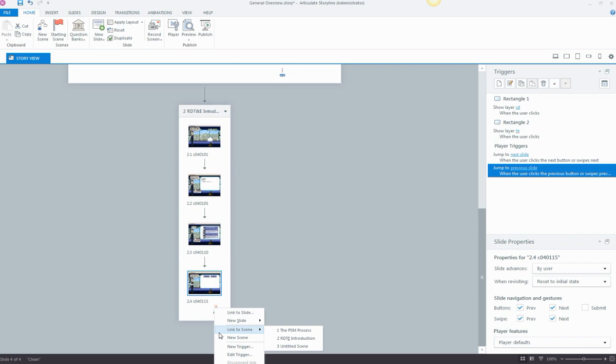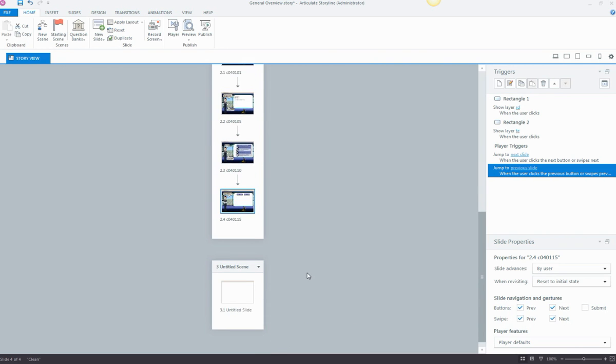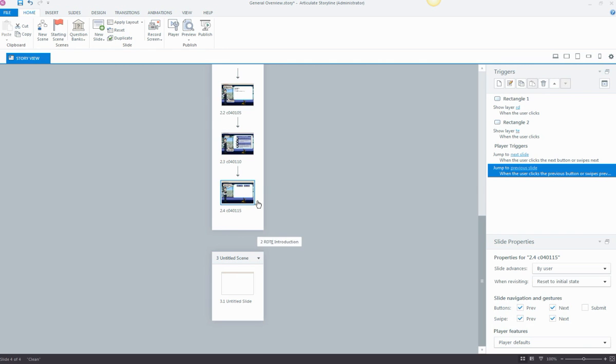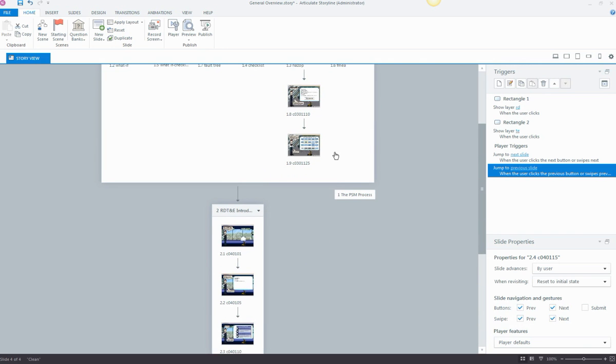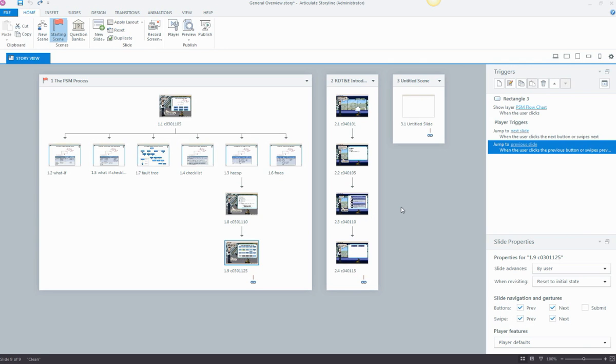So what we're going to do is we select the link to scene, and it gives us three options. It's just going to list the scenes, obviously, that are available in this project. In which case, if we want to link to scene 3, all I have to do is select scene 3, and boom, now we can see that scene 3 is connected to scene 2, and scene 2 is connected to scene 1. So the second method for connecting slides and scenes is the slide view method.